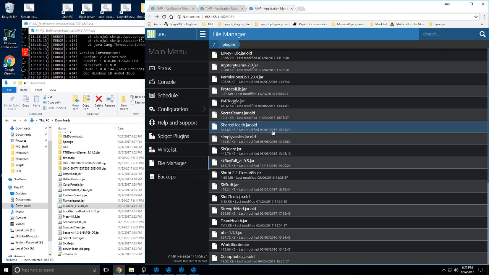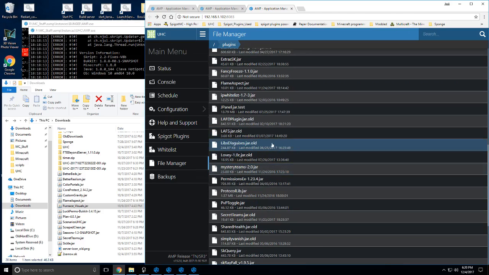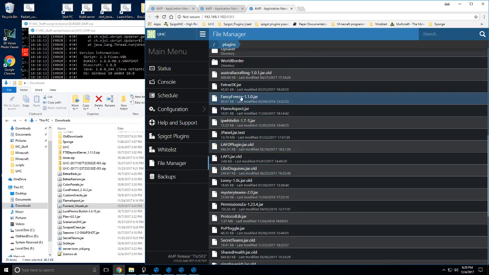Things that we are currently using, what are we currently using? Fancy Freeze, here's an example. Fancy Freeze.jar. Because it's just .jar, we know it's an active plugin that's being used. And when you load the server, it automatically loads these plugins.